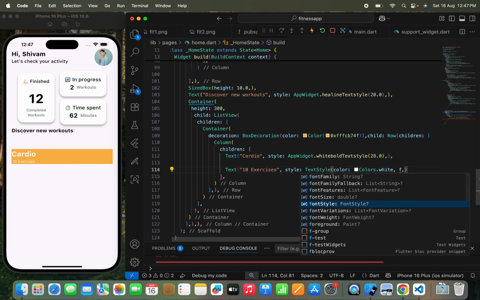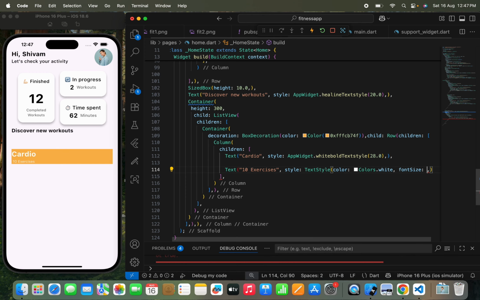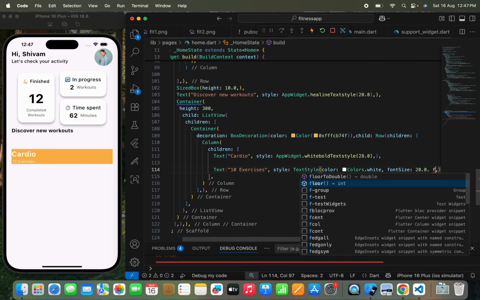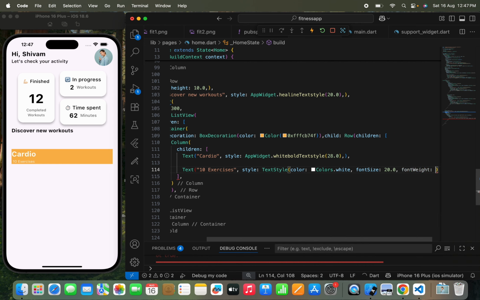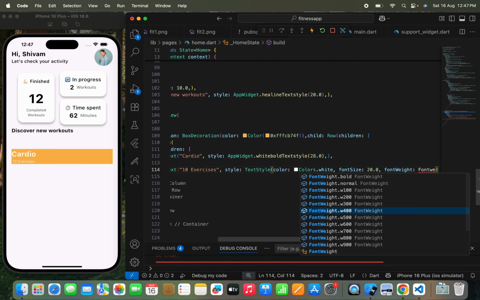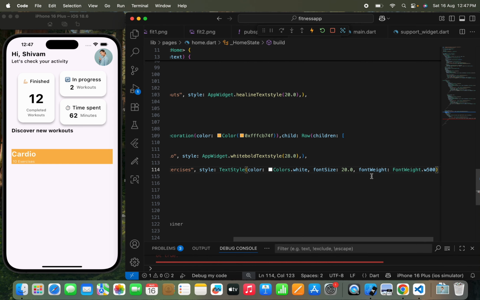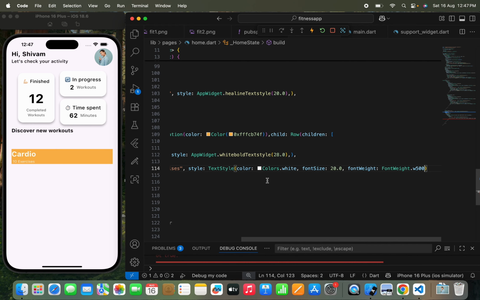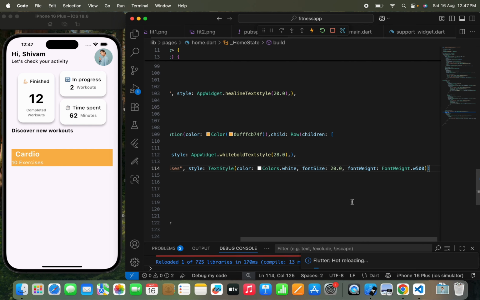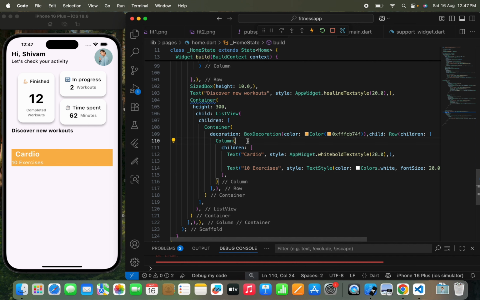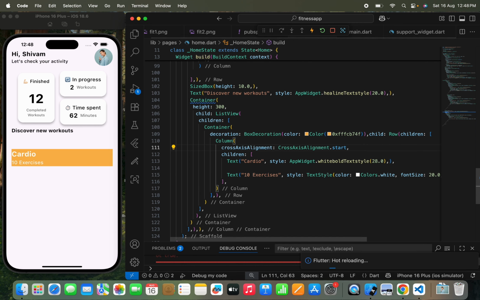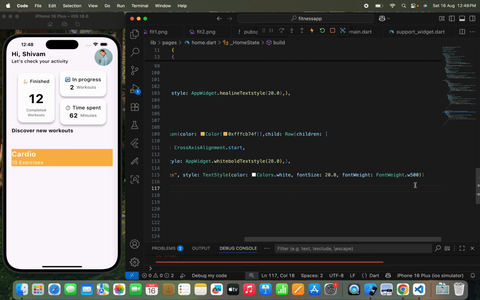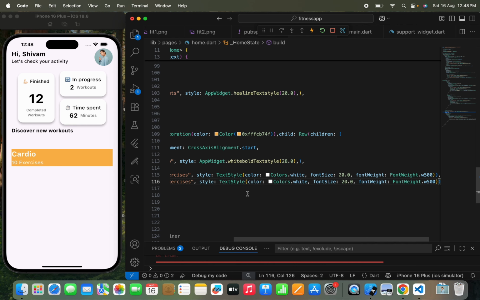I need to pass a font size, which will be 20.0, which will be enough. And we'll keep a font weight, FontWeight.w500, something like this. Now you can see this, but I need to pass another bracket as well, so it's okay. Now we need to use crossAxisAlignment.start, something like this. So this is what we have done, and we just need to pass the time as well, like how much time it will take to do this respective cardio category.